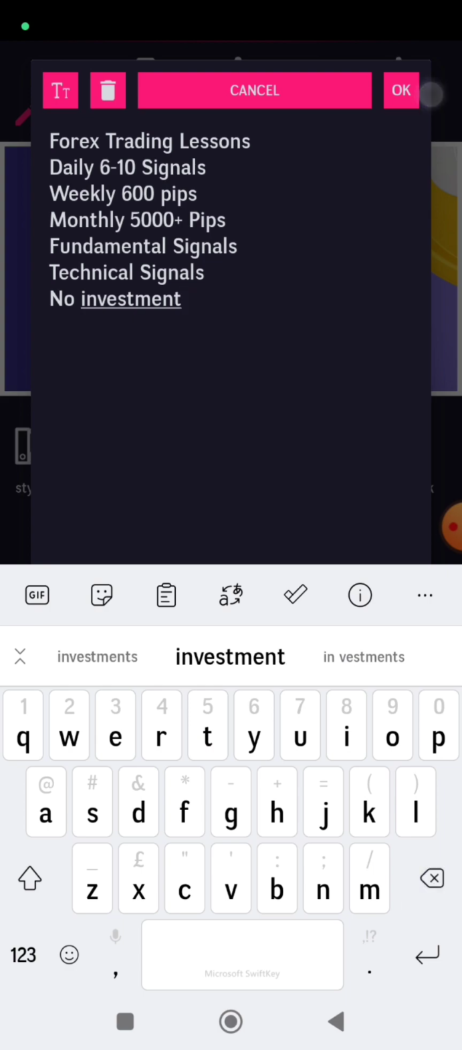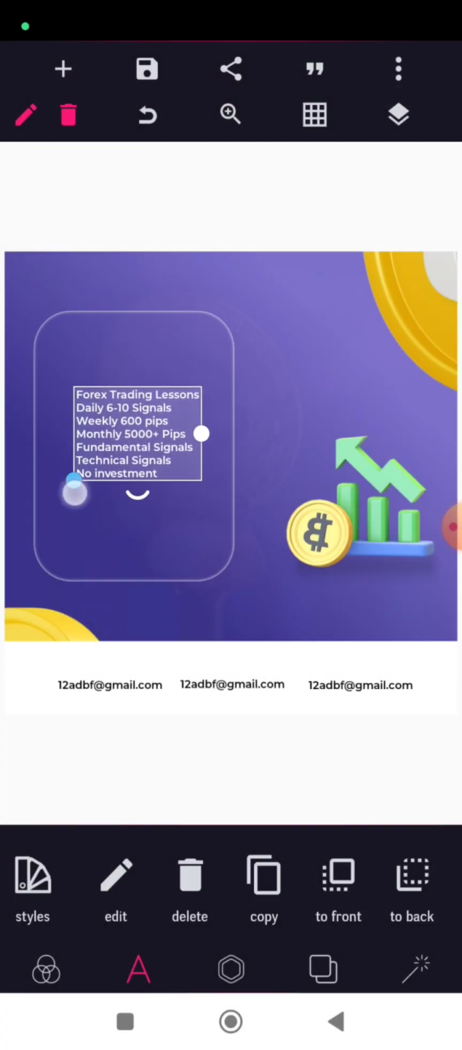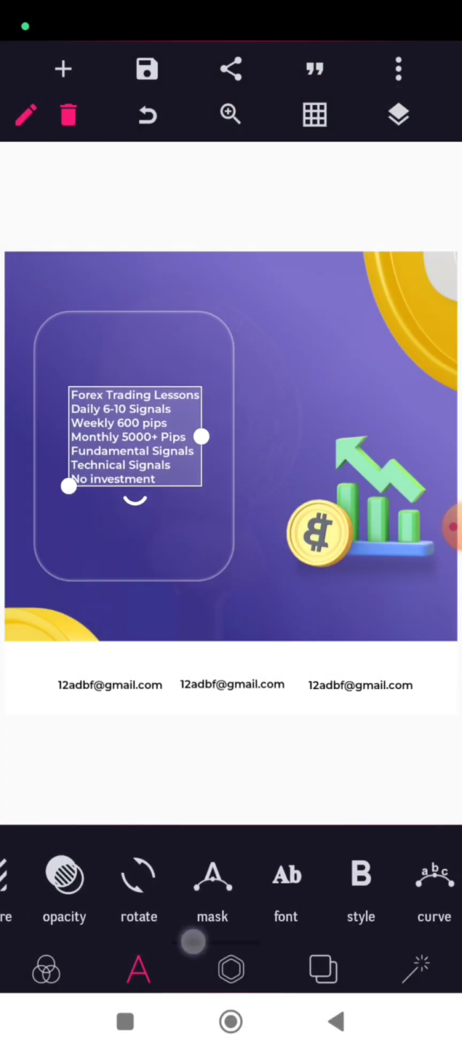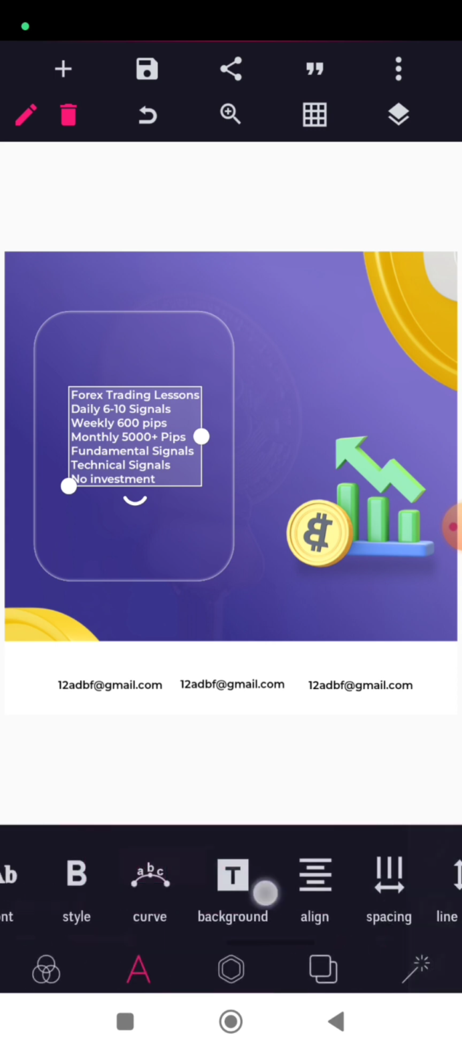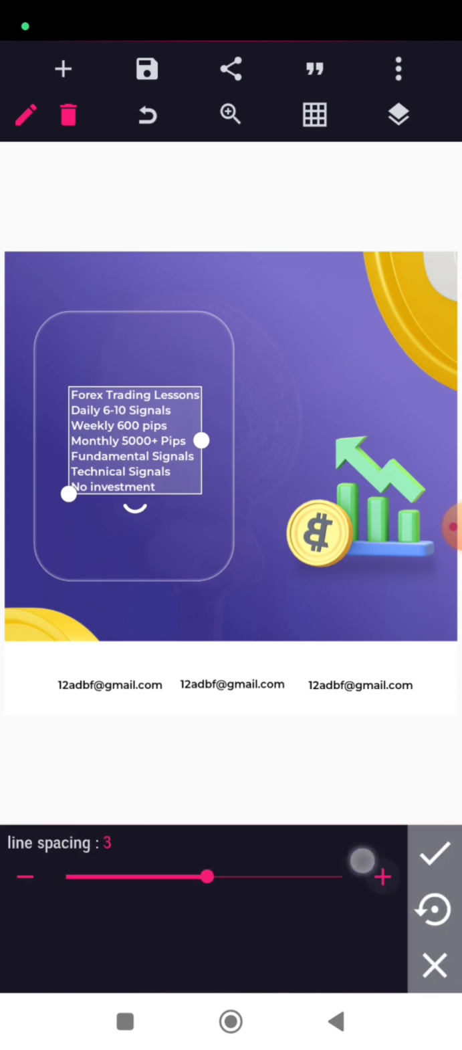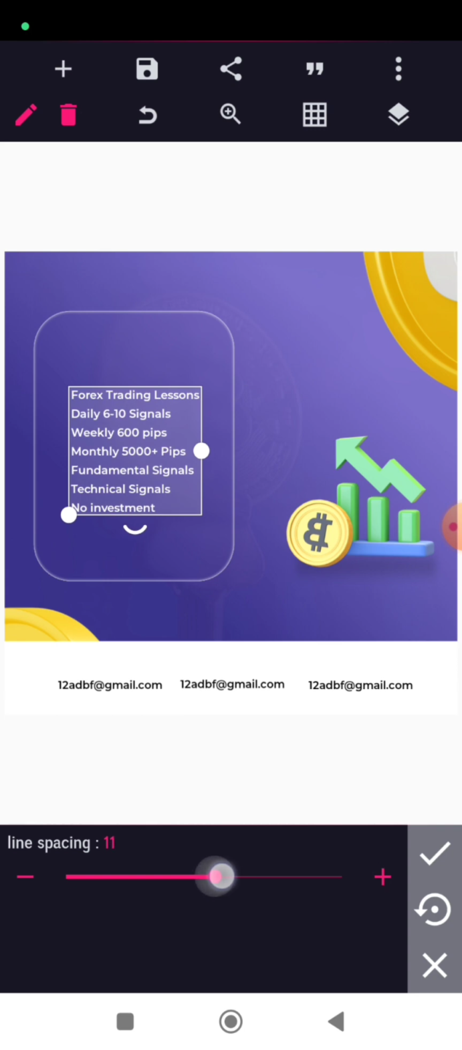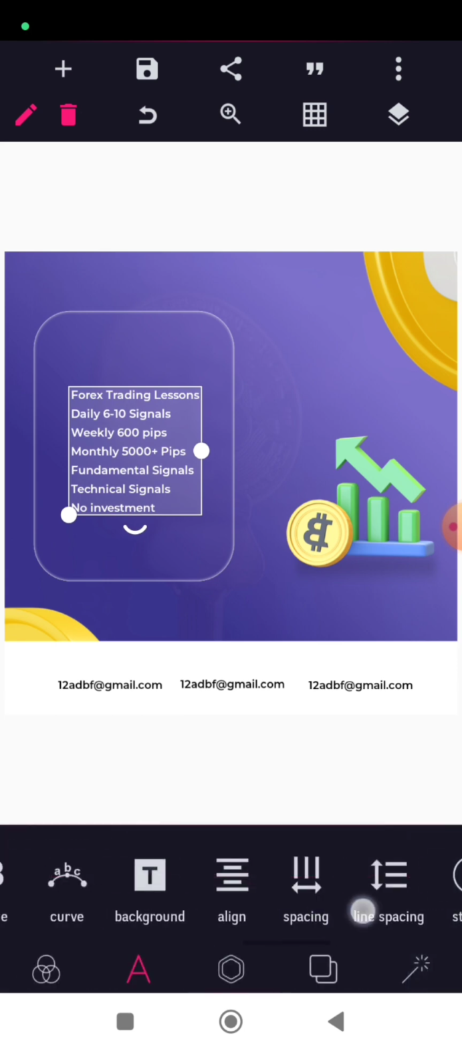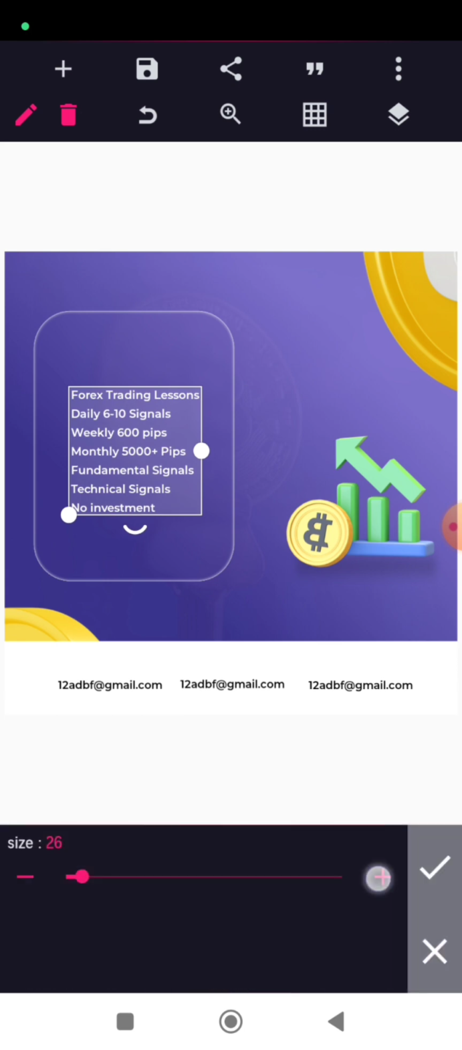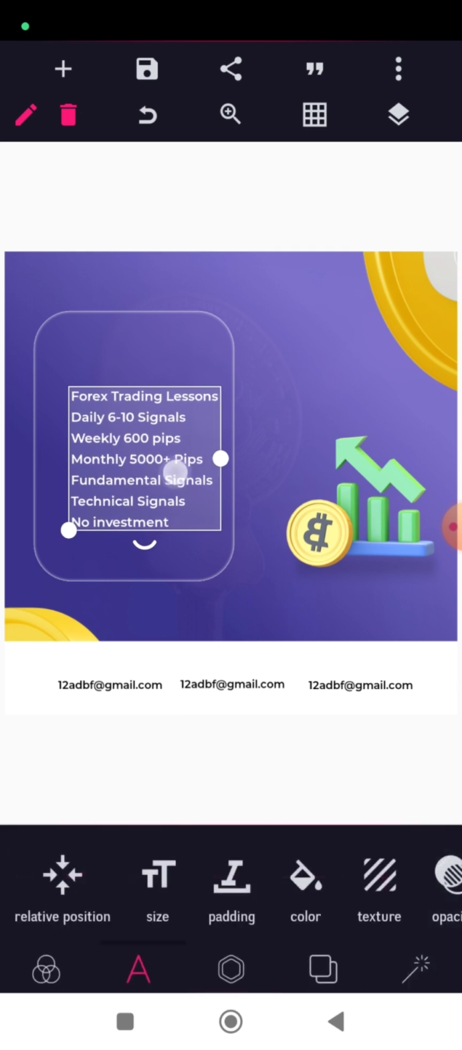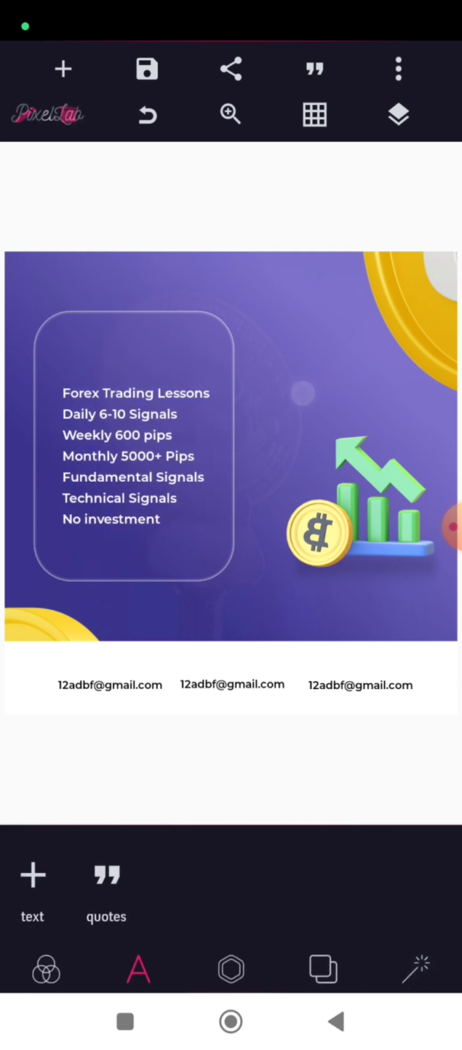So these are the various services that the brand offers. Now we're going to increase this and increase the line spacing so they wouldn't be joined together. Then we're going to increase the size to about 30. 30 is just good.